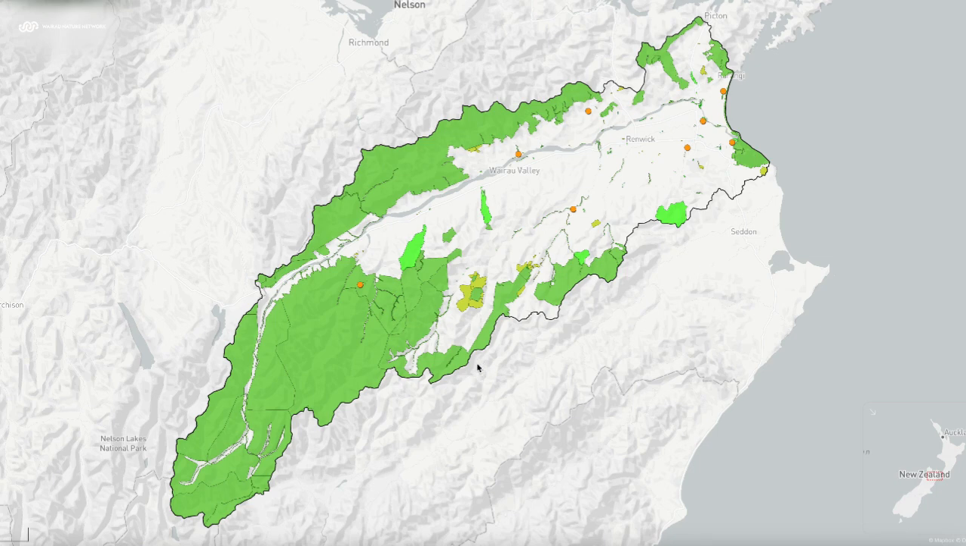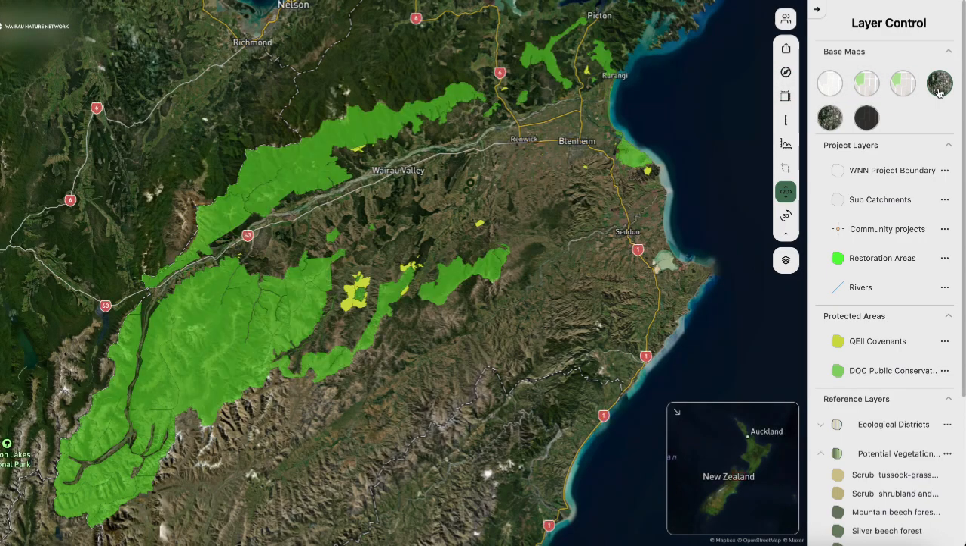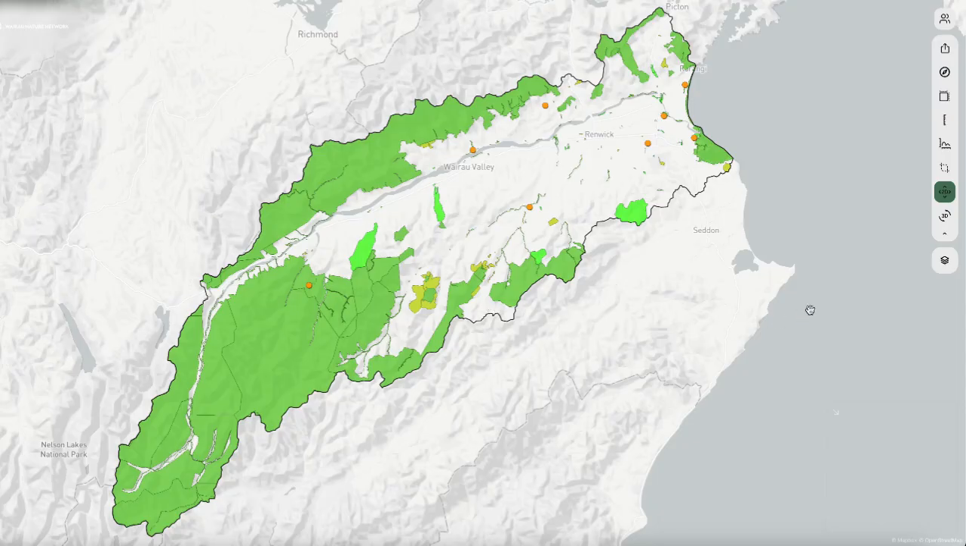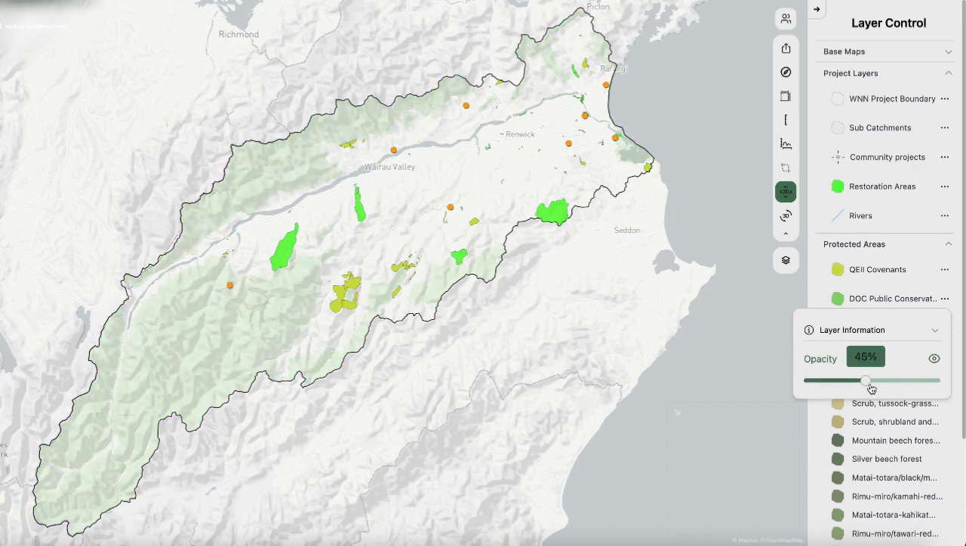When you first load the map, you will see the black outline delineating the Wairau Nature Network project area. Select the aerial base map to help you navigate if you wish. We have many different layers that are available in the Layers menu on the right-hand side. You can see that we have the DOC Public Conservation Land already turned on. We can make this semi-transparent by just toggling the slider back and forth.